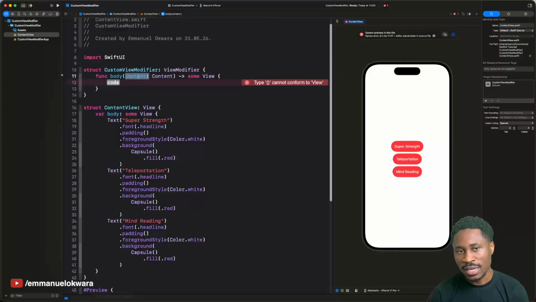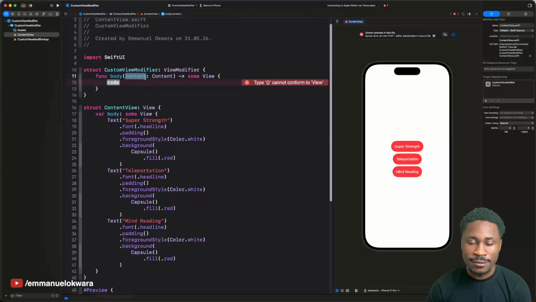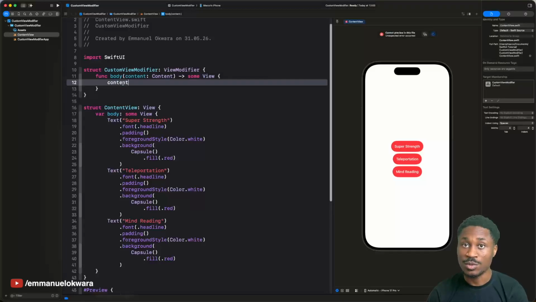So now this body we have to implement, and you would notice that it takes in or provides a content. Now this content is basically the view that we want to modify. So let's say, for example, we're working with this text. This text is going to be the content. If we have this text with some view modified already, then all of that will become the content. All right. So that's basically what the content is. So here we can decide to either pass content back. Because we need to return some view, we can return the content unchanged, or we can, of course, decide to modify this content, which is the idea.